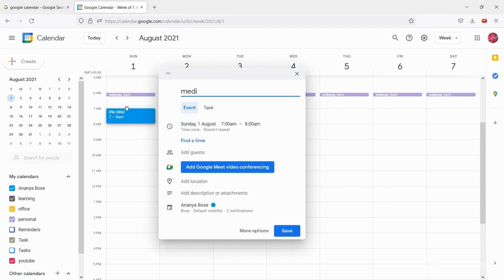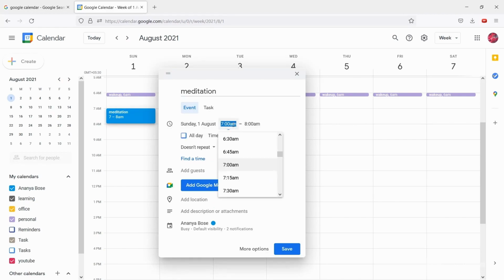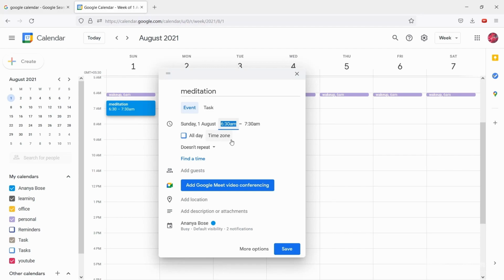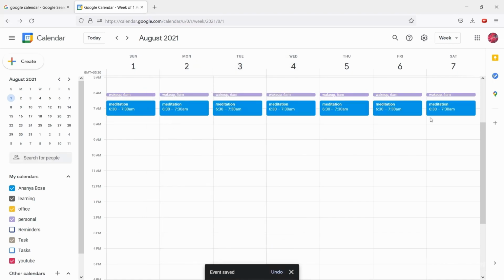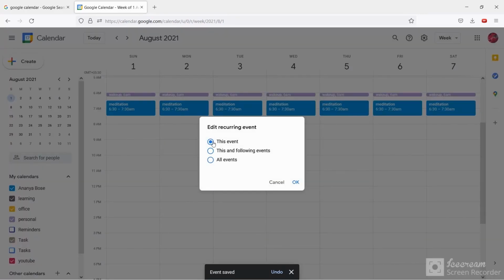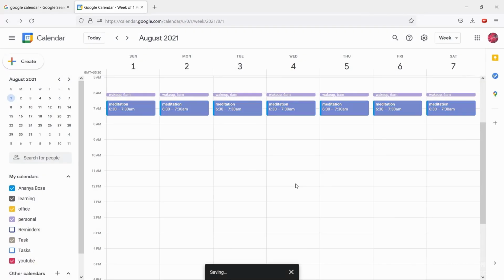Now suppose you want to set time for meditation. Write it, select the time and save it. Like the previous one, it is also set for 31 days. Now you want to change the color. So right click, select the color, and it will give you 3 options. This event means particular for that day, and this and following events means for the whole month. So here you are going to select the second option because you want to change the color for the whole month.